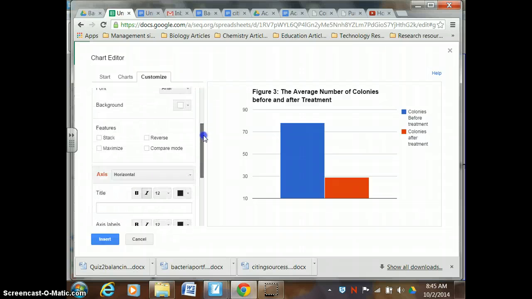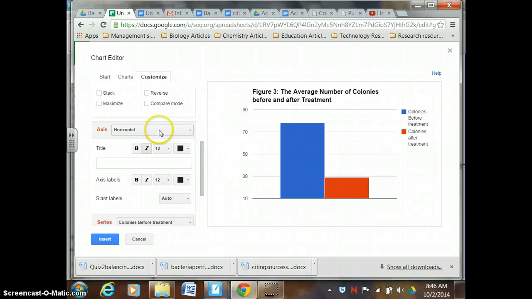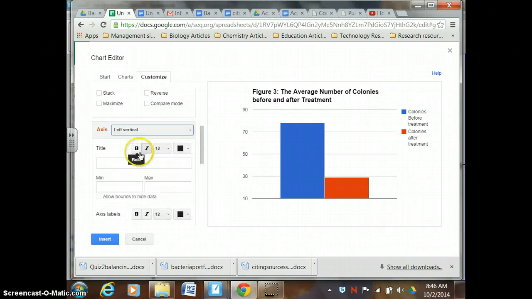So you can go down to where it says axis. You've got horizontal. You can change it to left vertical. And you can click a title. And the title of this is number of bacteria colonies, okay? And then once you exit that, you can see that it will appear right here, okay? So be careful that you label it correctly. Make sure everything's there. You need to make sure you have a title, make sure you've labeled your axis, and make sure that you have this key so that I can see what your data means.